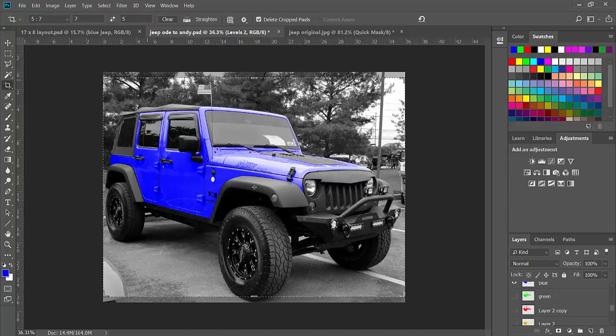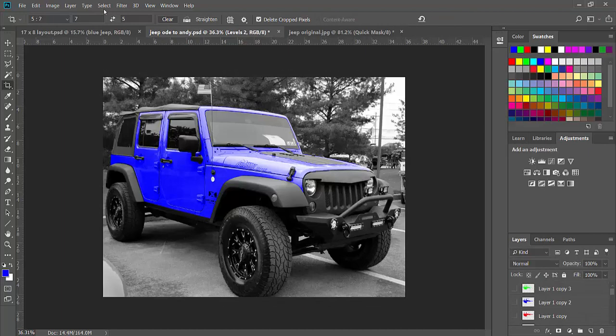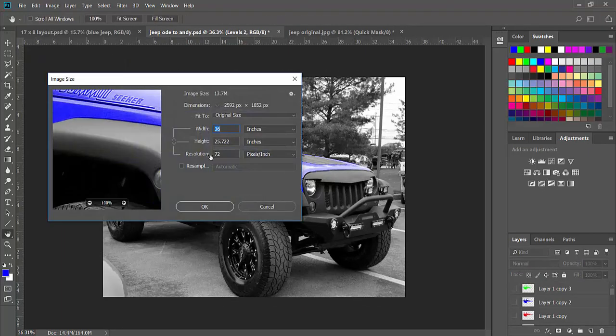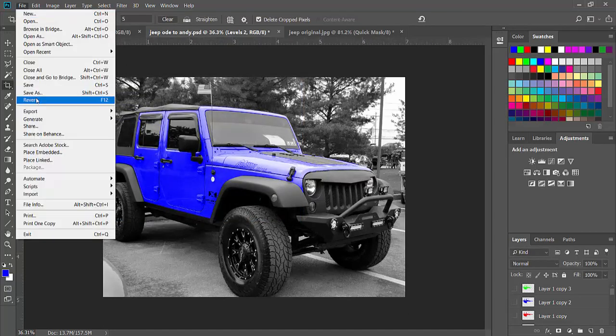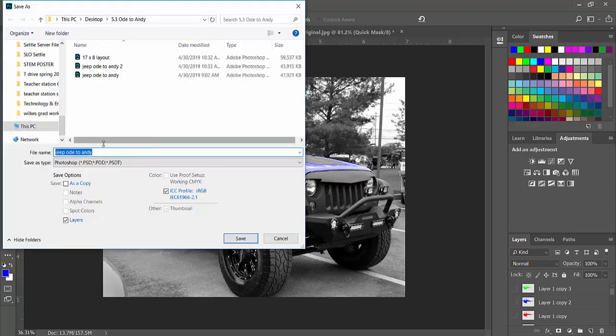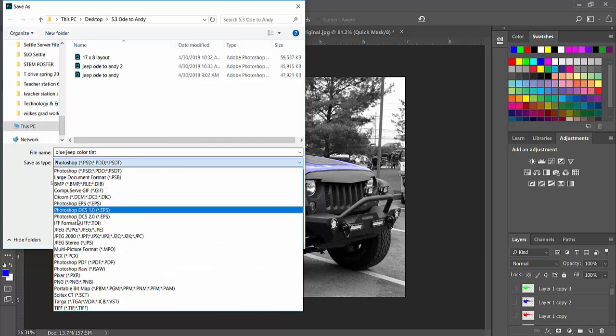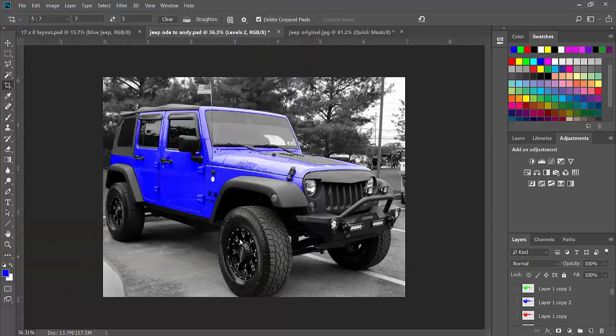Now, in this one, this is a different file, so I'm going to go ahead and crop this one. I'll crop it, go to image size. You've already done this, hopefully. So now I'm down to 5x7. Then I will go to File, Save As, and I will save this as blue Jeep color tint, and I'm going to save this as a JPEG. So I'll hit save on that.